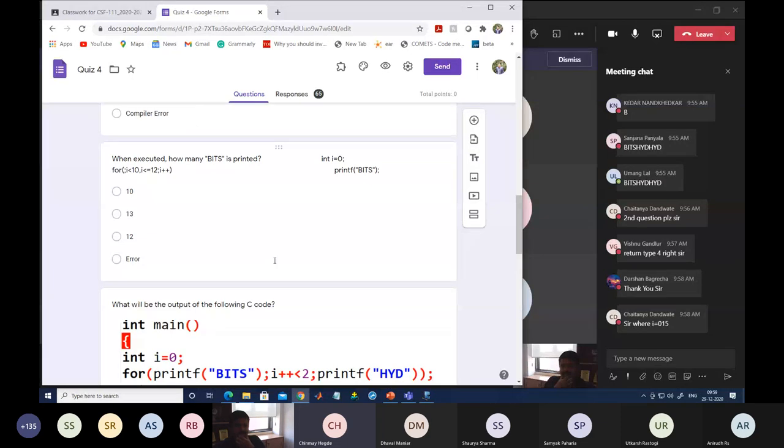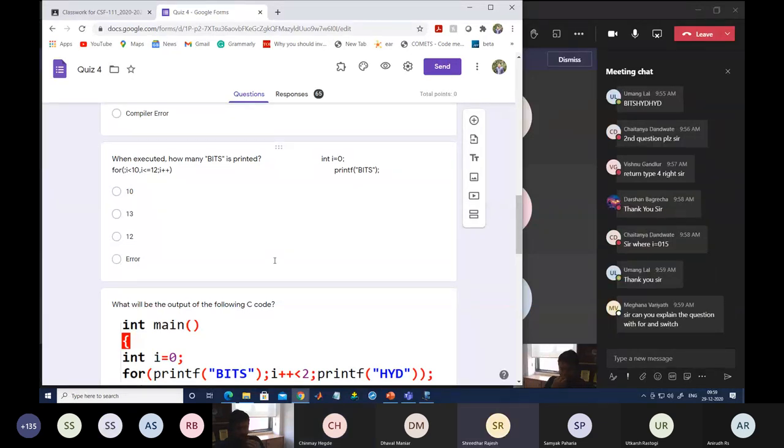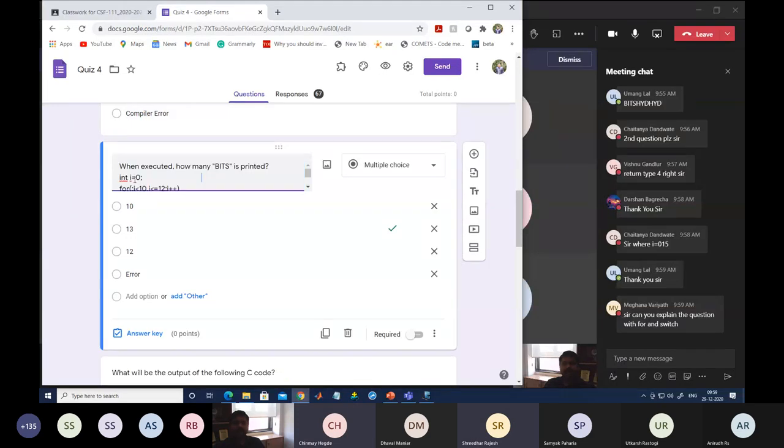Sir, how to do the fourth one? Which one? Sir, how many bits are printing? Sir, that is the only one that came wrong for me, but all the rest are correct. Here you can see we have written int i equal to 0. So the value of i becomes zero. Now we have to check the value of i. i is smaller than, okay.